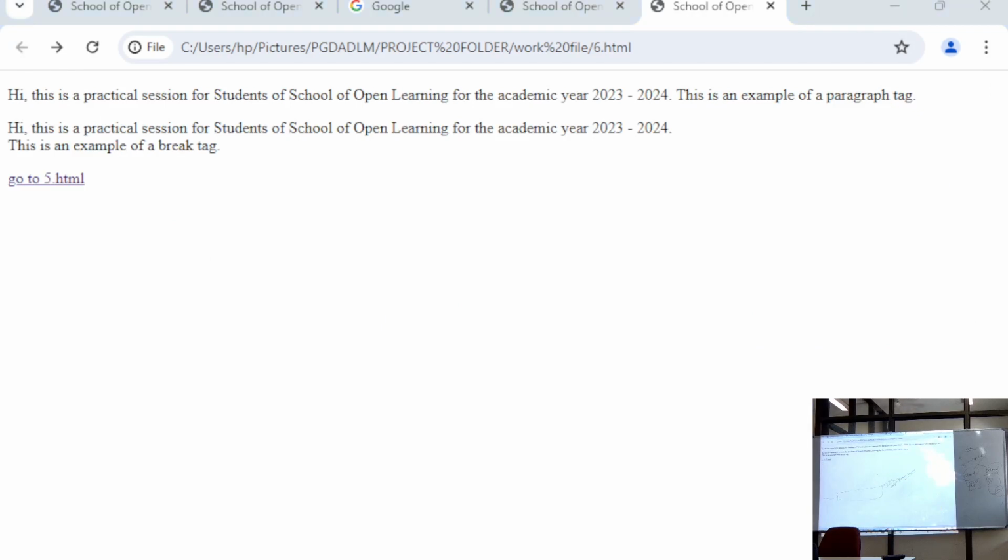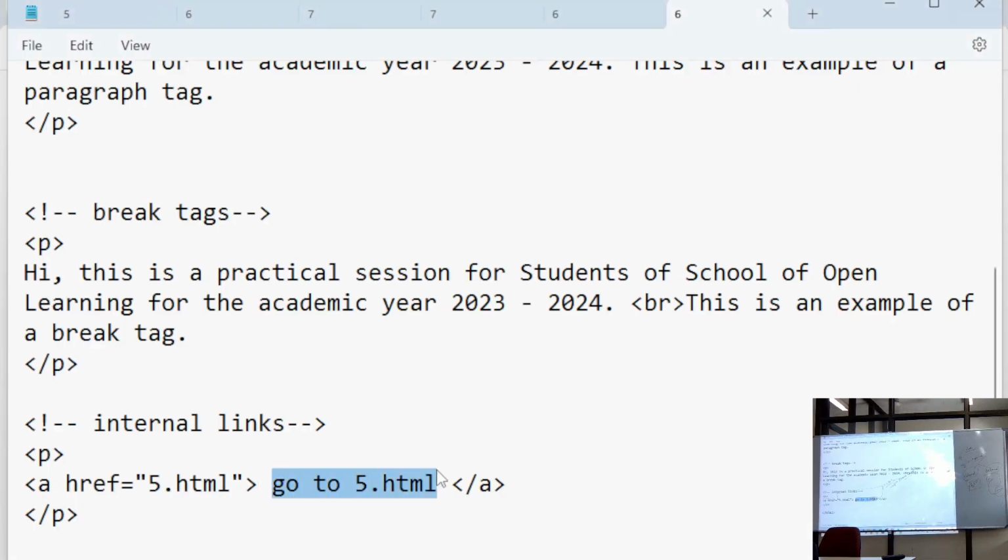So you should mention the content. If you don't mention the content, this tag will not be visible. So this is the content. You can give any content like file.html or 'click here'. If you give 'click here', clicking on that will navigate to another page.